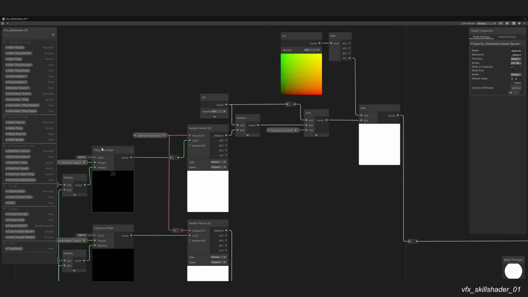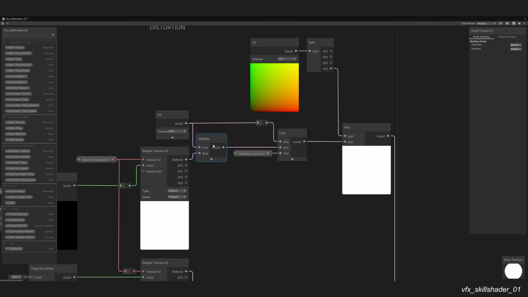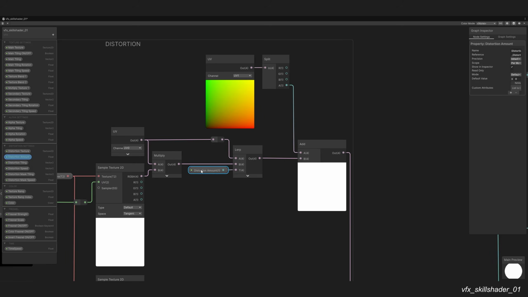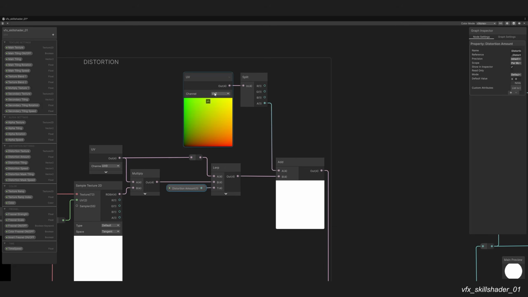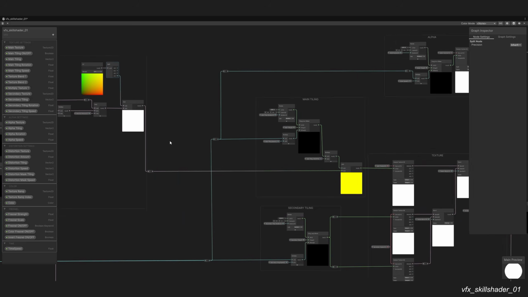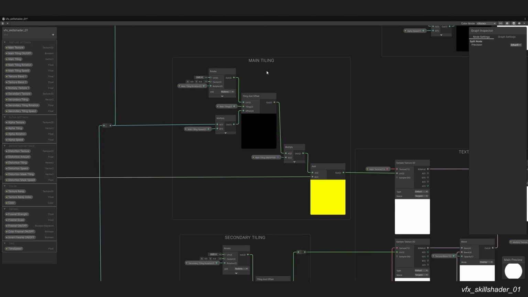The tiling itself is connected to a distortion texture, which is connected to a multiply. And we're multiplying it with a UV0. Then we're doing a lerp with a distortion amount currently set as float. And we are adding it with a UV1, which is a split from alpha. This we are connecting to the main tiling itself. So we are adding it with the main texture tiling.